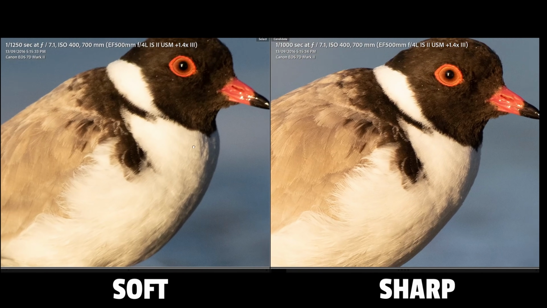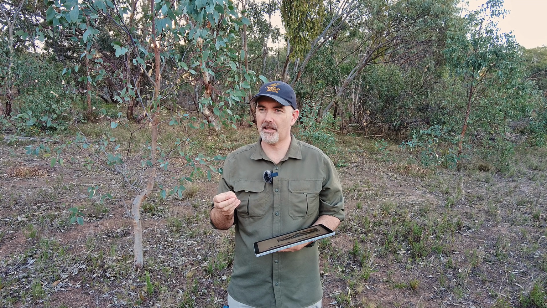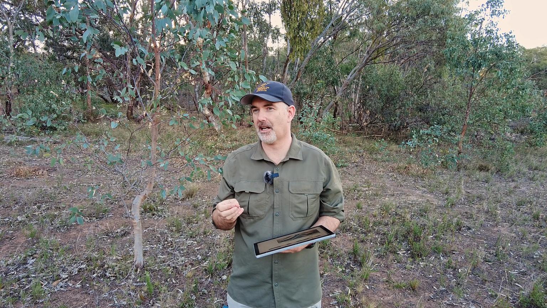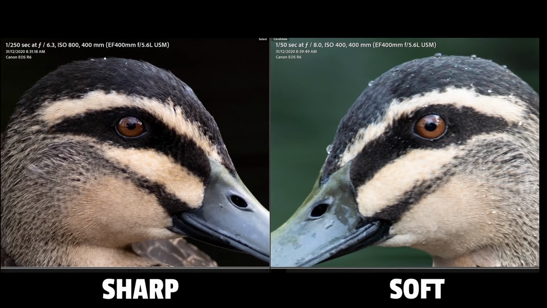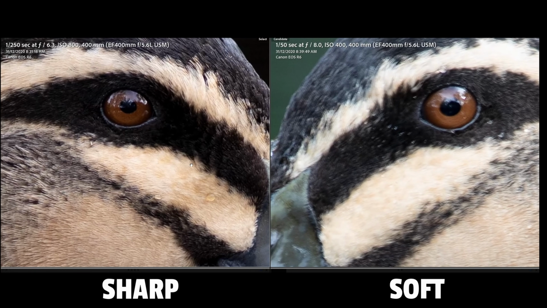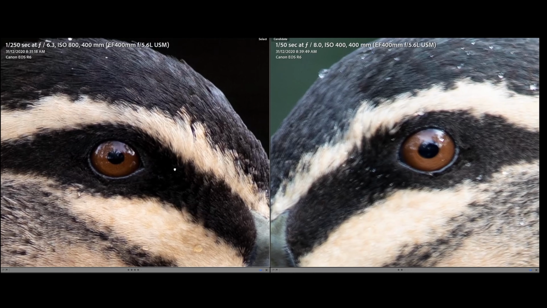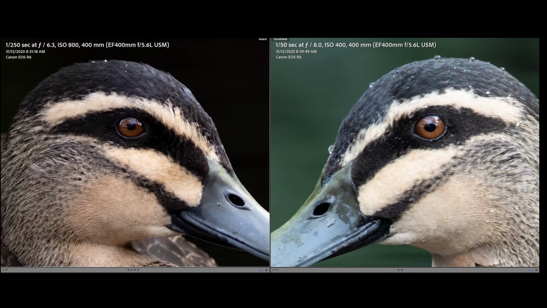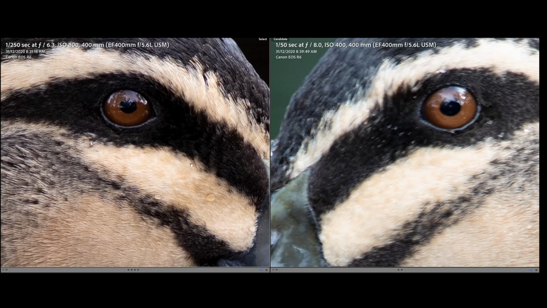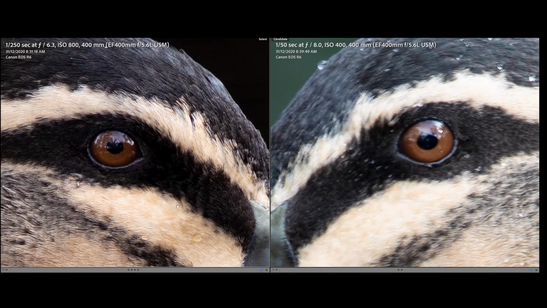So what do I mean by a soft shot? Well, a soft shot to me is one that's lacking detail and sharpness. So you can see the difference between these two shots on the screen. They're both taken with the same lens, the same camera, same location, but the image on the left is what I would call sharp and it's got some good detail. But the image on the right is blurry, it's just out of focus, so the detail's just missing. That's what we want to avoid.